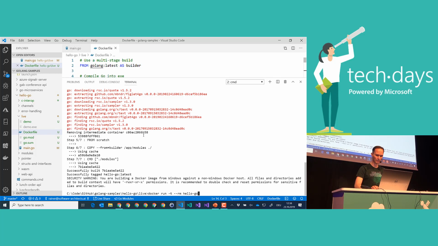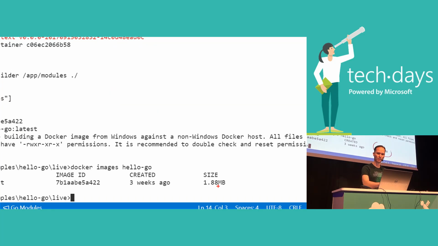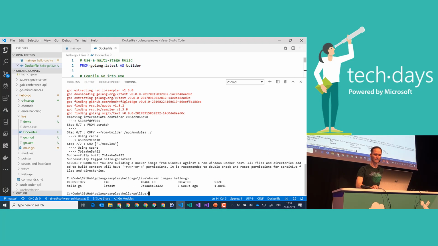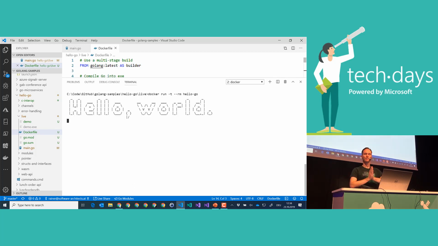And now, let's take a look how large it is now. Now, we have a Docker image with a size of 1.88 megabytes. And it still works. So let's give it a try. Let's run it. Where is the run statement? Images, build, images, run. Here is the run statement. And it should still say hello world. And it does. You see?